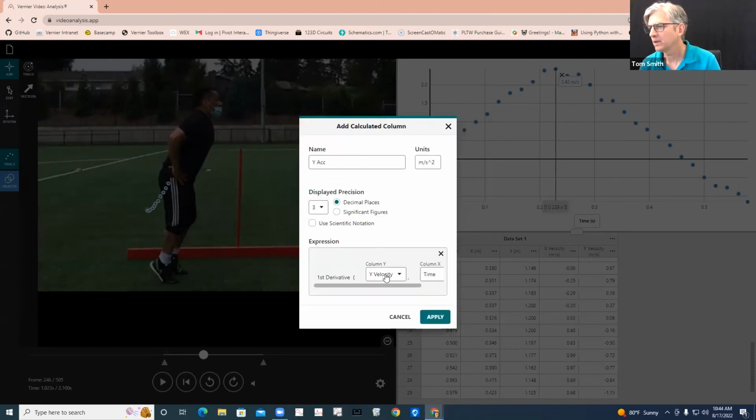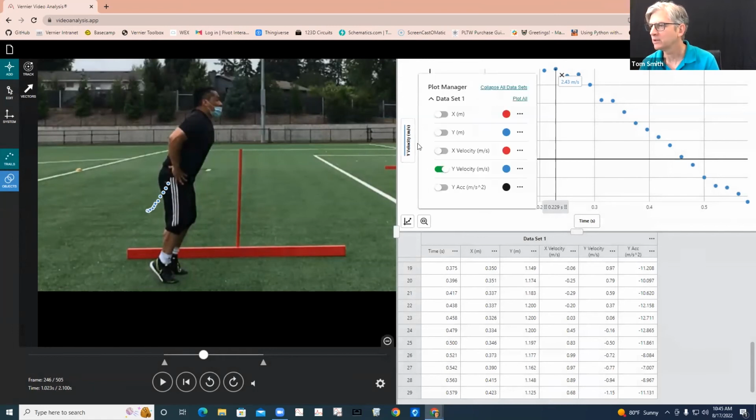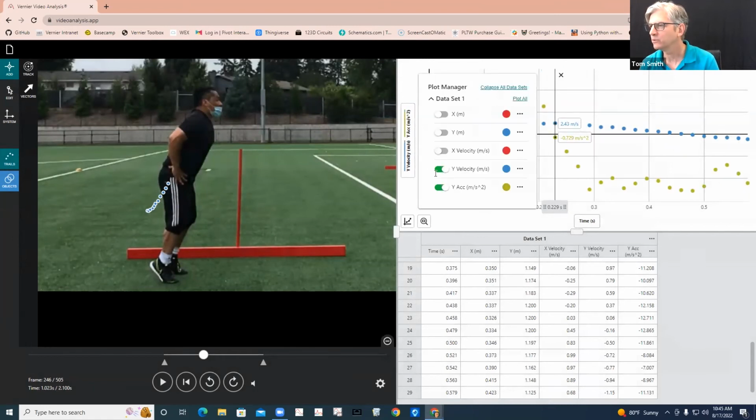Because I chose the Y velocity column, it automatically assumes that's what I'm interested in, Y velocity versus time, so I don't have to change those. If I had clicked on a different column, I'd be able to select Y velocity there. Same thing for time. Just hit apply. And now I have a column for my Y acceleration, and I can bring that value up here as well.